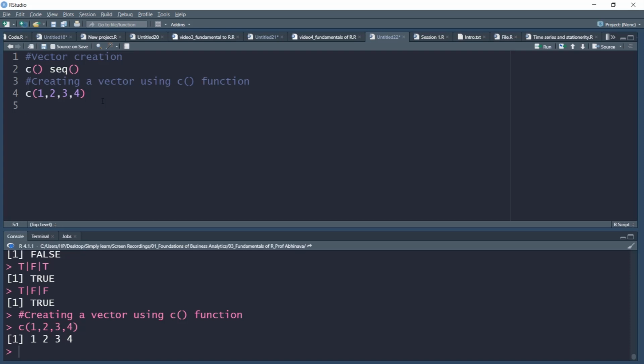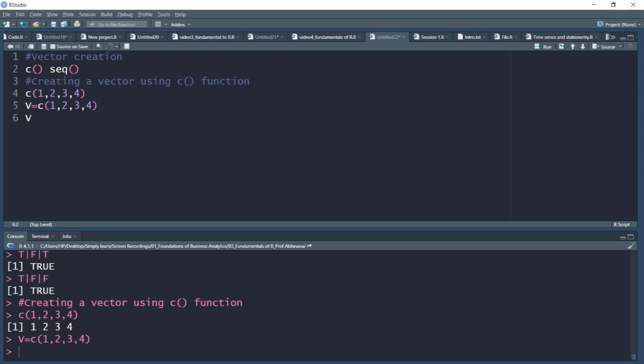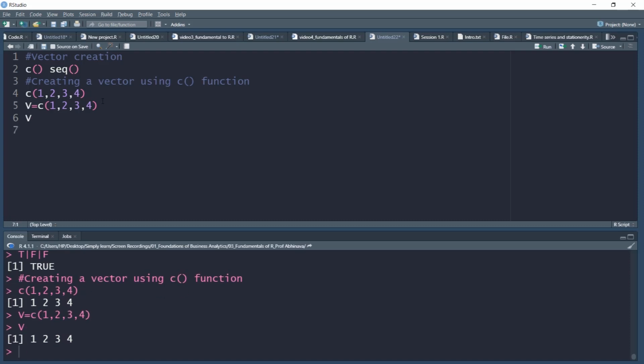Now I can assign this vector and give it a name, let's say v. If I run this command c(1, 2, 3, 4) and assign it to a vector named v, the new vector v will be created, and if I run Ctrl Enter, it will carry all the 4 elements. In this way, I can create an assignment operation by assigning a vector and giving it a name.